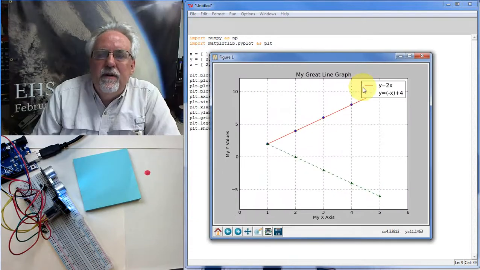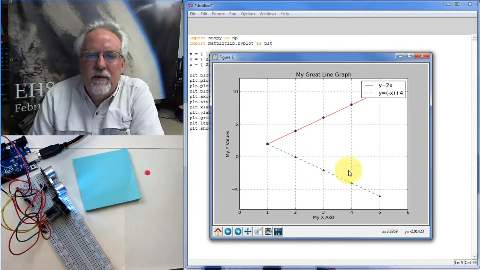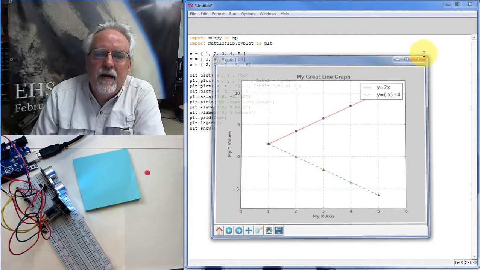So it's saying the red line is y equal to 2x. The dotted green line is y is equal to minus x plus 4. Was that minus x or minus 2x? I think that might have been minus 2x. I'm sorry, I have trouble doing these things in my head. But you get the idea. Okay?